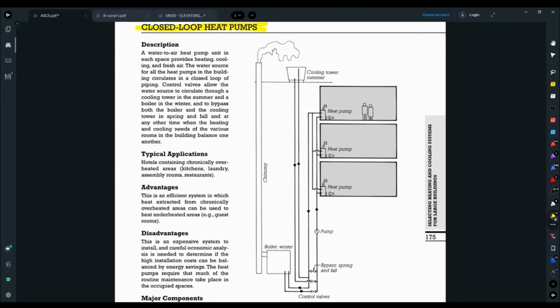Control valves allow the water source to circulate through a cooling tower in the summer and a boiler in the winter, and to bypass both the boiler and the cooling tower in the spring and fall, and at other times when the heating and cooling needs of the various rooms in the building balance one another.